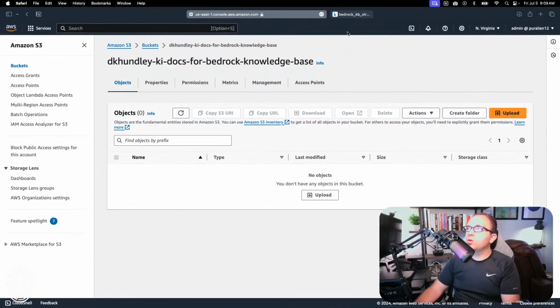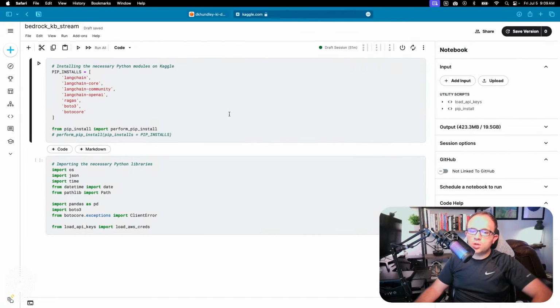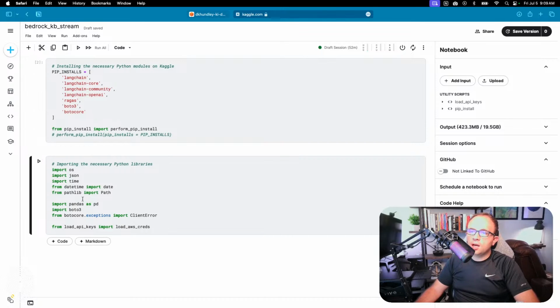I'm just going to do this in a Kaggle notebook. So I already started one here. Very, very simple. I haven't done anything. If you're curious what this is doing, basically I just did all my pip installs and I have imported a couple of things here.